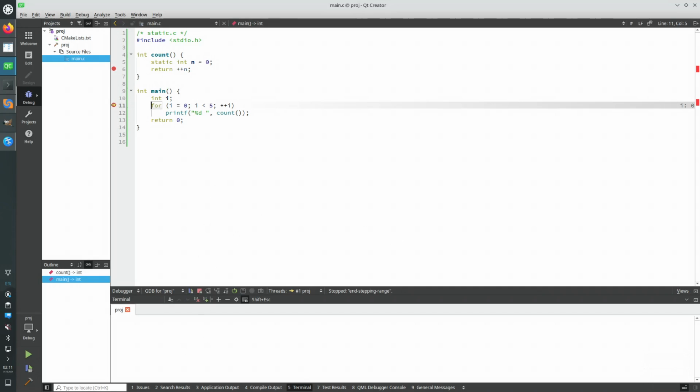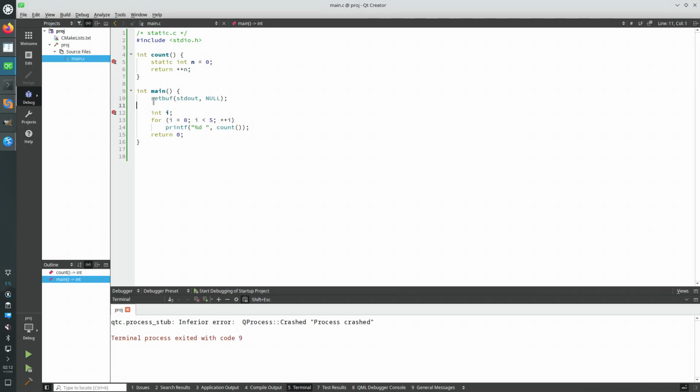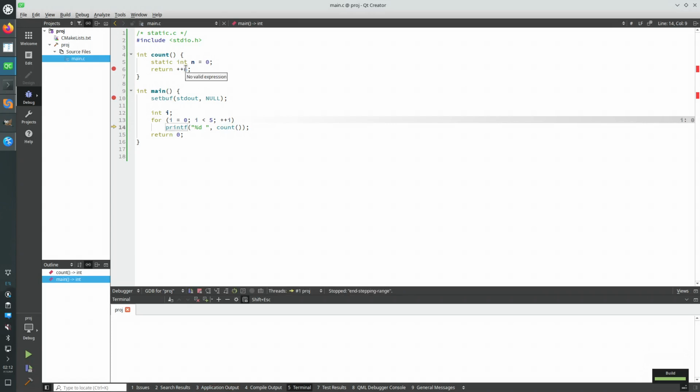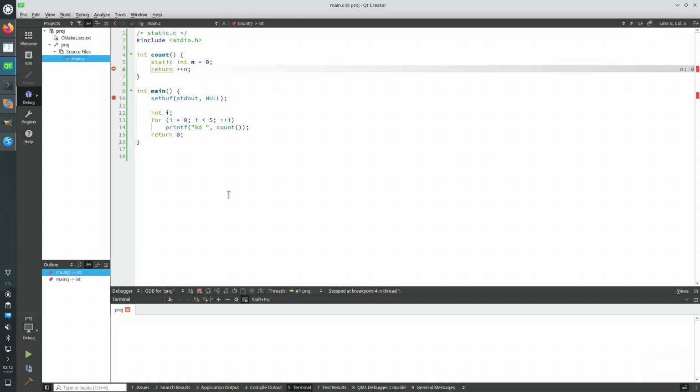Just a second. I keep forgetting to add setBuff stdout and null, which I must always do. Okay, so first it will return 0 plus 1, which is 1, which will get printed, and then a space, this guy.